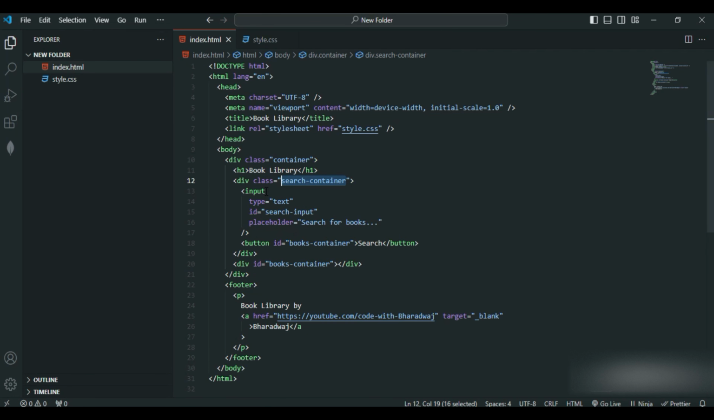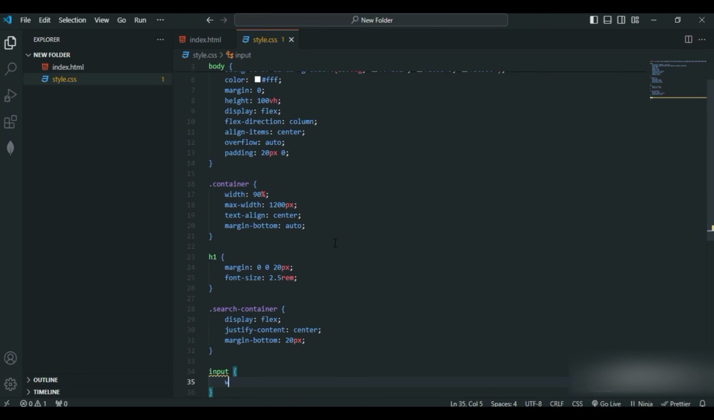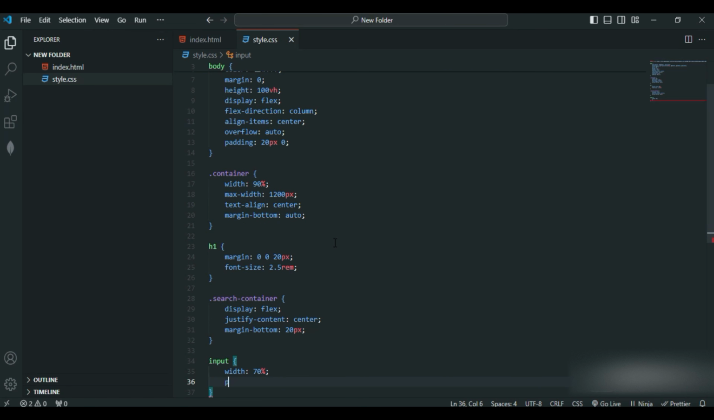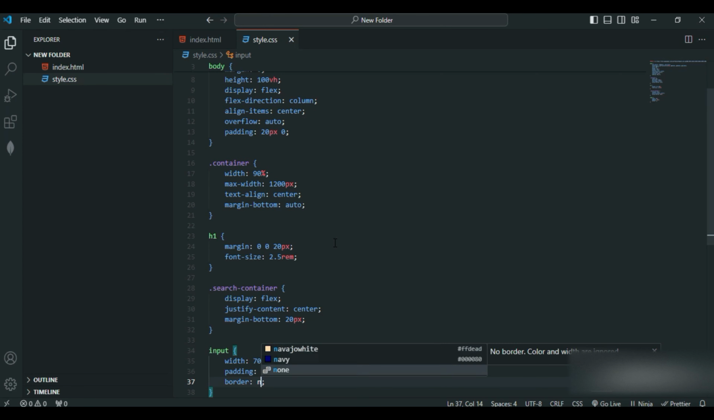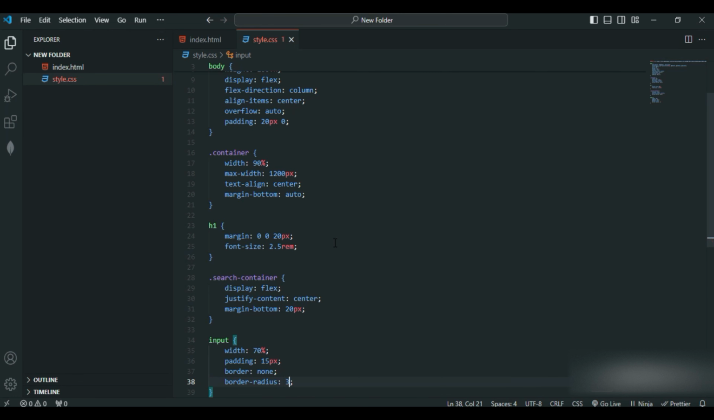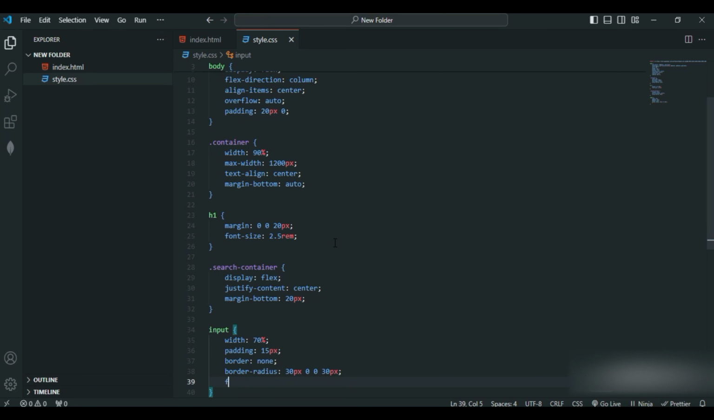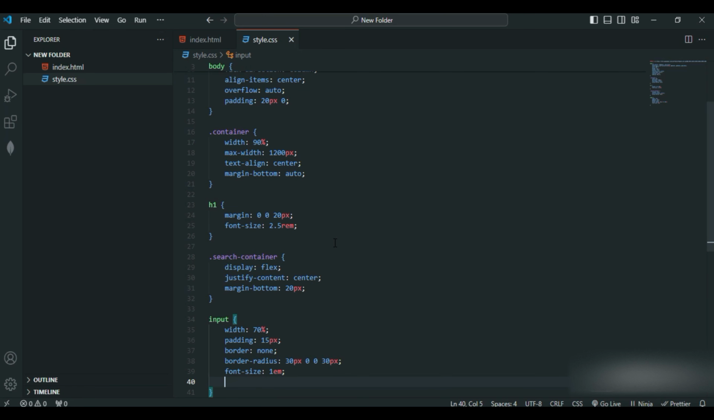So I'll come here, just copy the input and I'll paste it over here. So for the input, I'll just give width of 70%, padding 15 pixel, border none, border radius of 30 pixel, 0 and 30 pixel. Font size of 1 em.